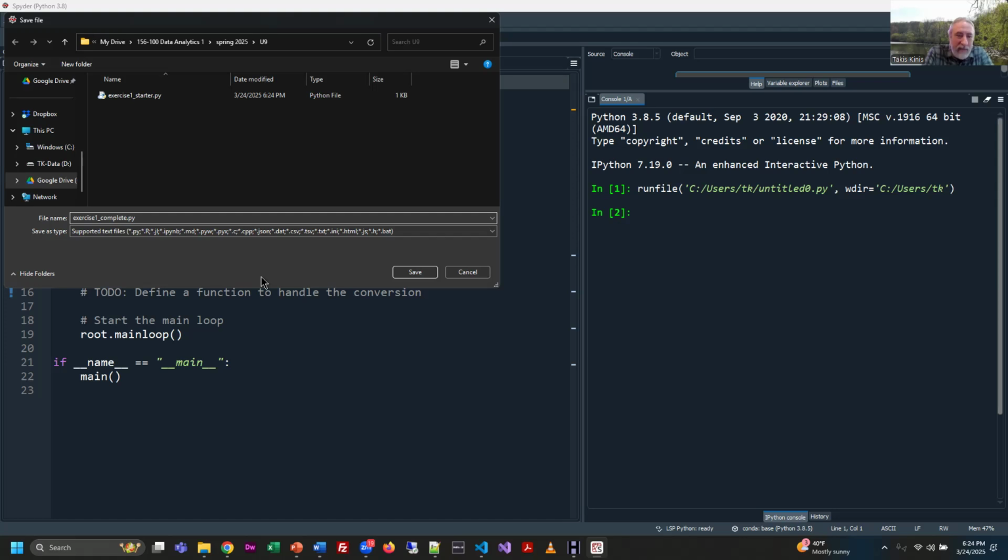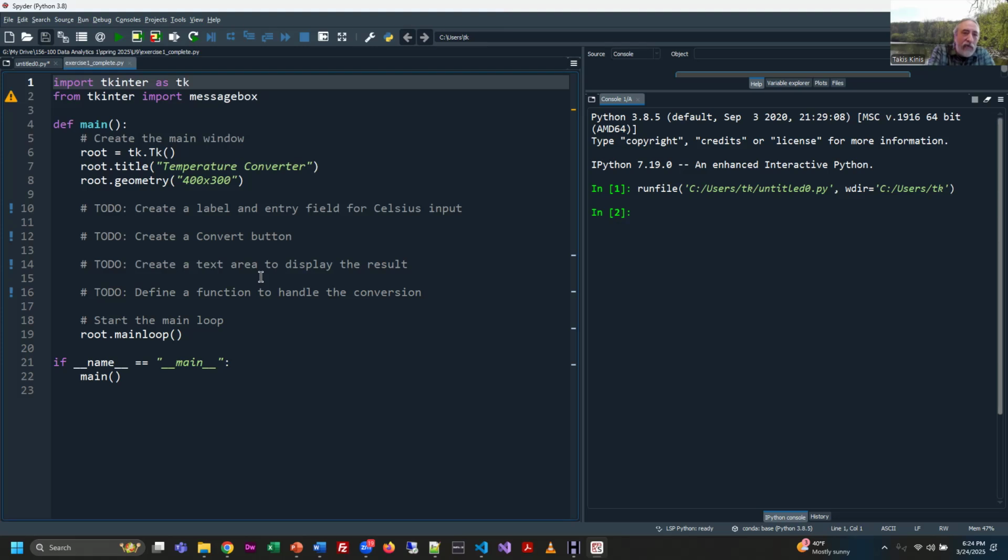Or in progress might be a better name at this point. But the point is, I have the starter version, so I could always redo it. Let's see. All right. And then what they've done here is they've kind of given us the starting point.